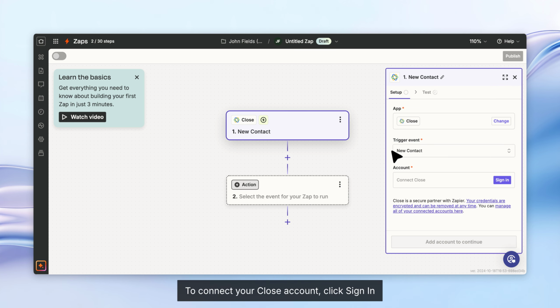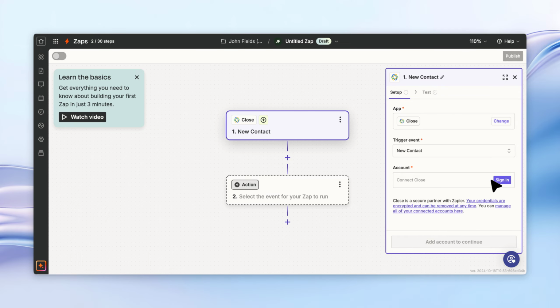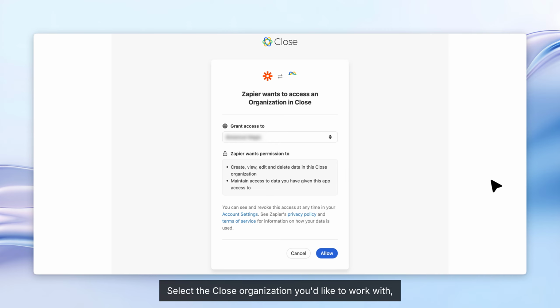To connect your Close account, click Sign In and enter your credentials when prompted. Select the Close organization you'd like to work with, then grant access by clicking Allow.